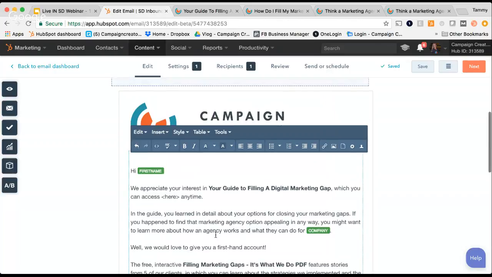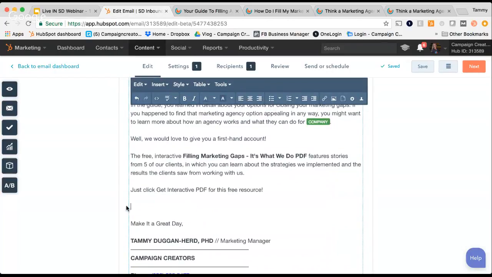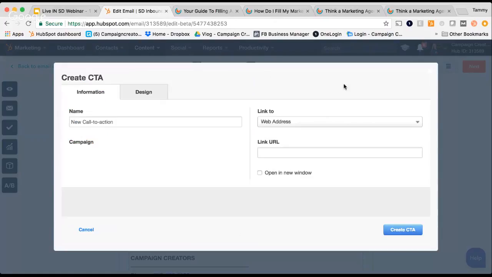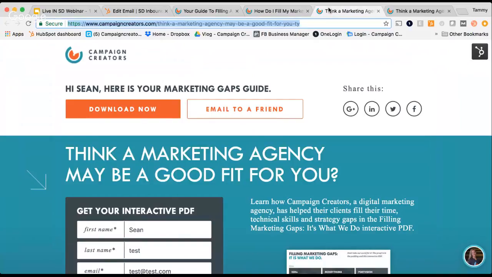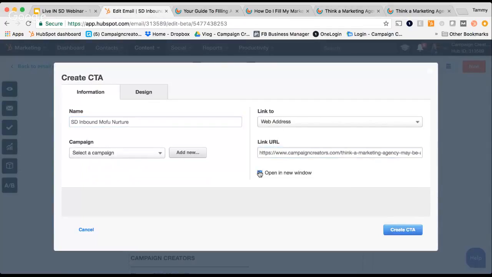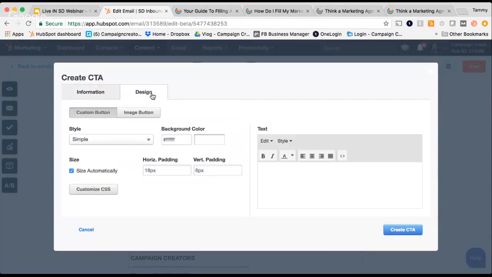So you can create a CTA. We have it right here in our copy, Get Interactive PDF. So you click this button right here, Call to Action. And then you would create a CTA. We're going to call this SD Inbound Mofu Nurture. And then we're going to go back to our Mofu page, which I already created ahead of time because I didn't want to waste all the time creating Mofu pages for you, but you create this the exact same way that you created that Tofu page and the Tofu form. We're going to click here, go back into our email, put it in our link URL, and open in a new window. And then we're going to go into our design and design this.